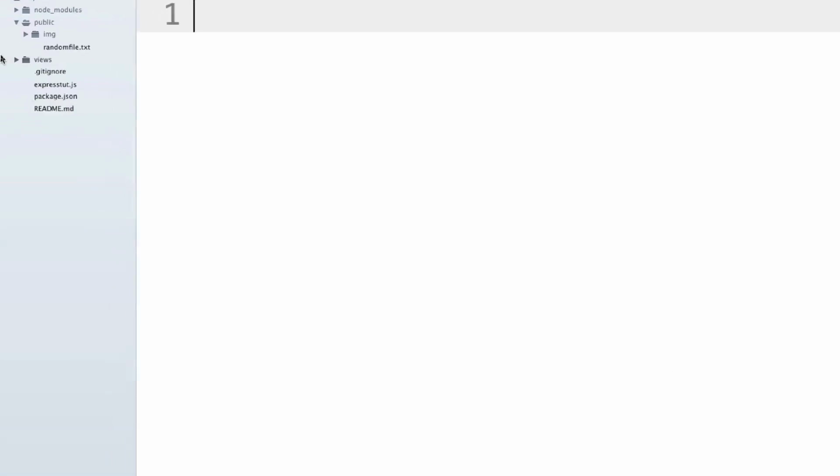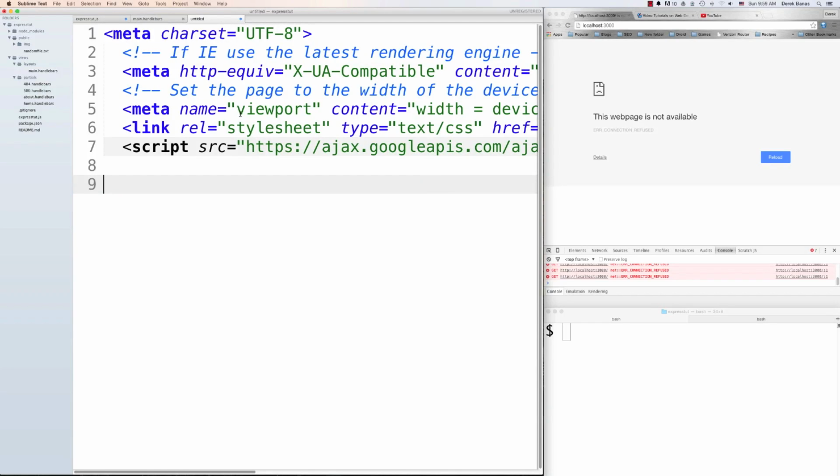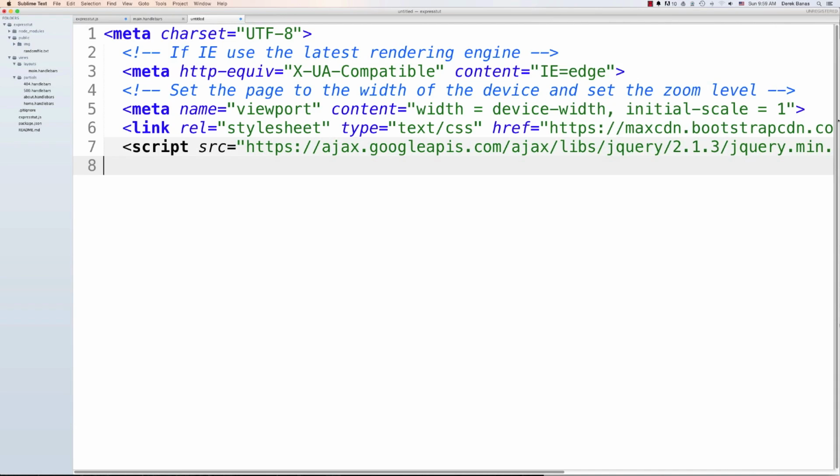We want to first do a little bit of house cleaning. So we'll go into views, and then we're going to go into partials right here. There's nothing in there right now. Let's create a new file. And then we're going to paste inside of here everything that we want to go at the very top inside of our head section. So you're going to see right here exactly what all these different things do.